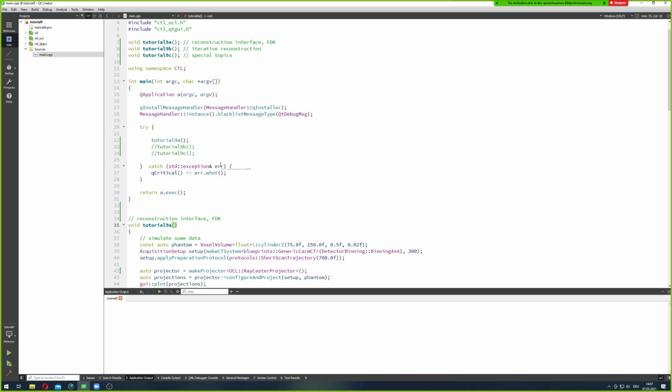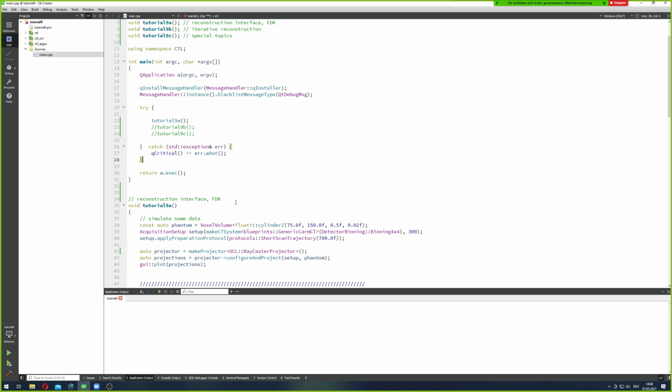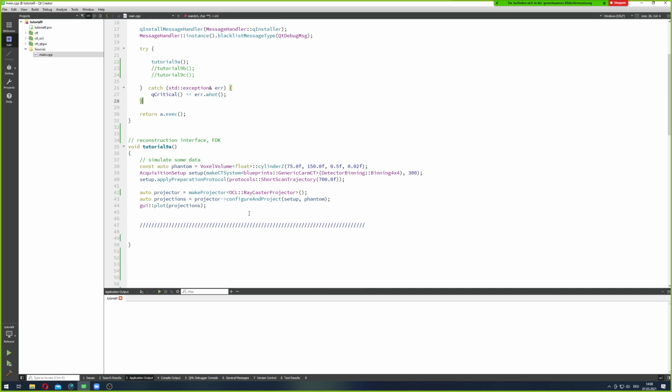I set up the typical CTL settings, included the regular headers, and put up our try catch block that I mentioned last time to give us the chance to see exceptions that we might come along in our coding. And then we can directly start with the first block in the tutorial. In the beginning, I want to talk a little bit about the interface in general for reconstruction classes, and I will do that based on the example of the FDK reconstruction algorithm that we have.